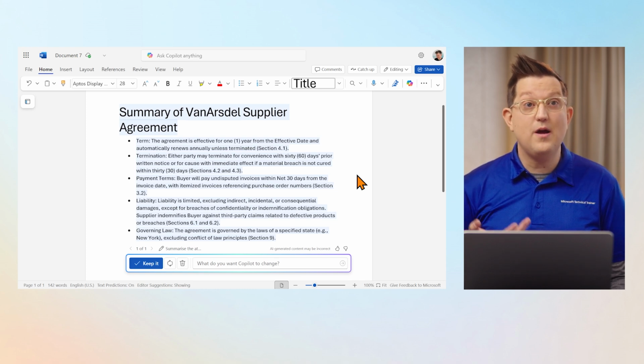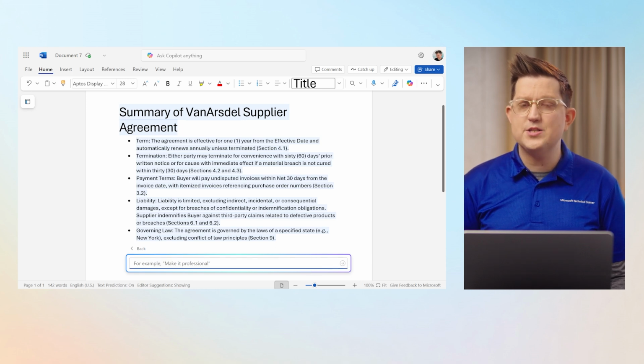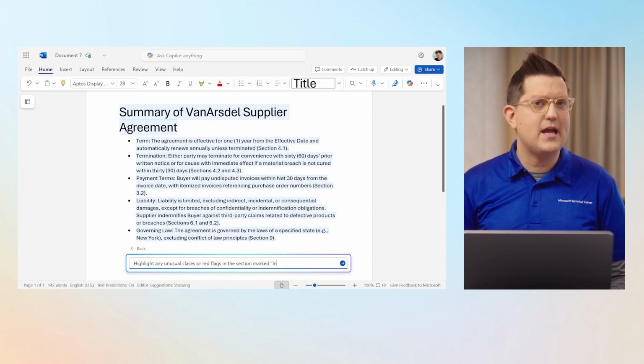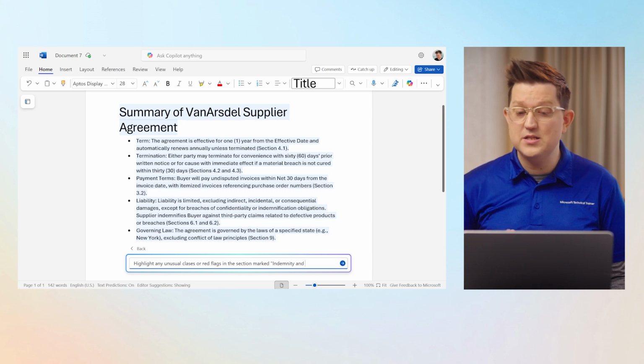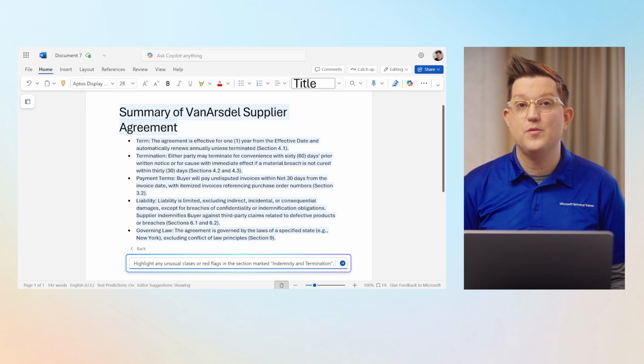Certainly, we can go through, and we should go through and look at the contract in detail, but maybe we just need a bit of help working out where to start. So let's ask the question. Are there any unusual clauses or red flags that we can focus in on? I'm going to stick to just the indemnity and termination portion of the contract. This is the most relevant to my position, so let's ask that question there.